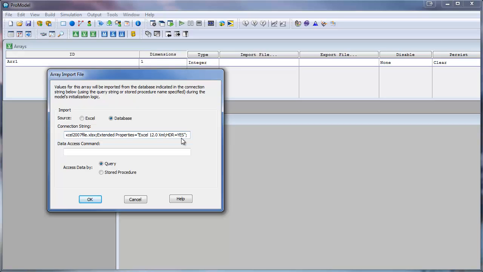The next and last section here, where it says HDR, stands for header. What this is asking is, in the first row of the data, is that going to be a header with the names of the fields? Like you might have the name of the entity type, and then you might have quantity and so on. If we put yes here, then it ignores that first row and skips to the second row to read the data. If we put no here, then it starts at the first row and reads the data and pulls it in. So that's what our connection string does. This tells the system how to connect and where to connect to the data source.